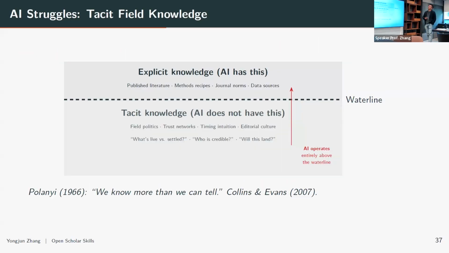It also struggles with tacit knowledge. Above the wall is explicit knowledge. We have this: published literature, method recipes, journal norms, etc. But AI doesn't know about field politics, trust networks, timing, editorial culture, etc. We know more than we can tell, and AI doesn't know about that. But still, the human remains in the loop.